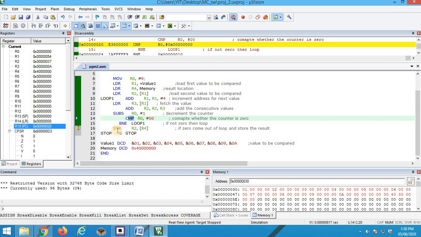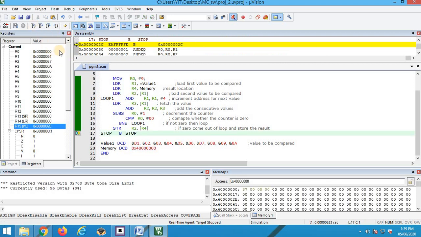So outside the loop, what you are doing? STR R2, R4. What is there in R2? 37, which is the sum of the first 10 numbers in hexadecimal, which is stored in the location pointed by R4. Where is R4 pointing? This is the location pointed by R4. So here I am going to store the result. As you can see, 37 gets stored. So this is about the second experiment. Thank you.